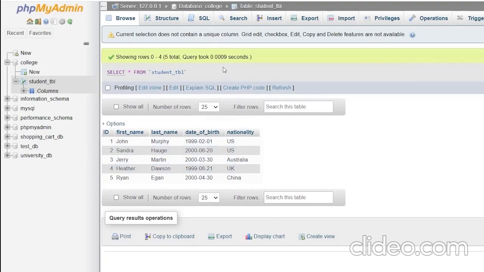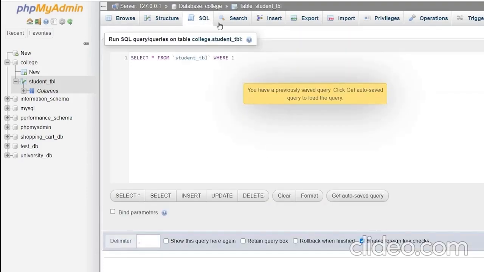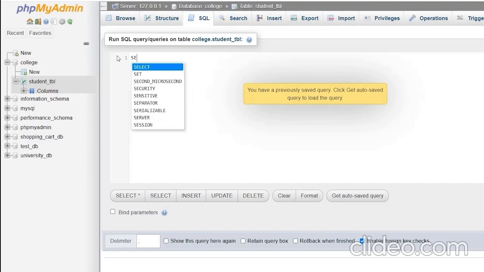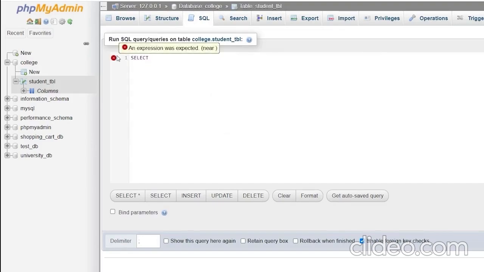So in this instance, the order by column must be the nationality of each student. Each student's nationality is listed in the table's 5th column. I begin by writing the select statement, followed by the names of the columns that I want in the result: ID, first name, last name, and nationality.